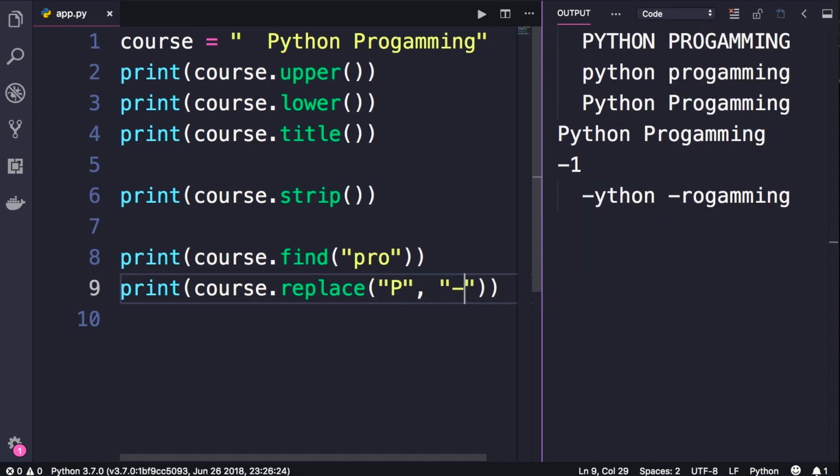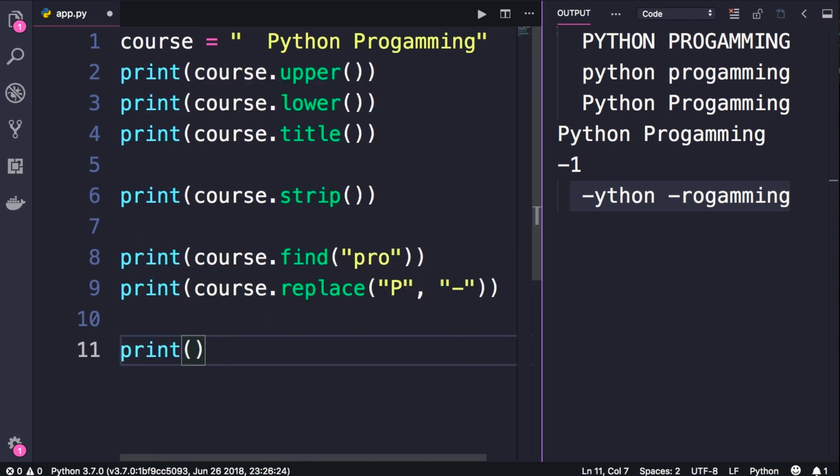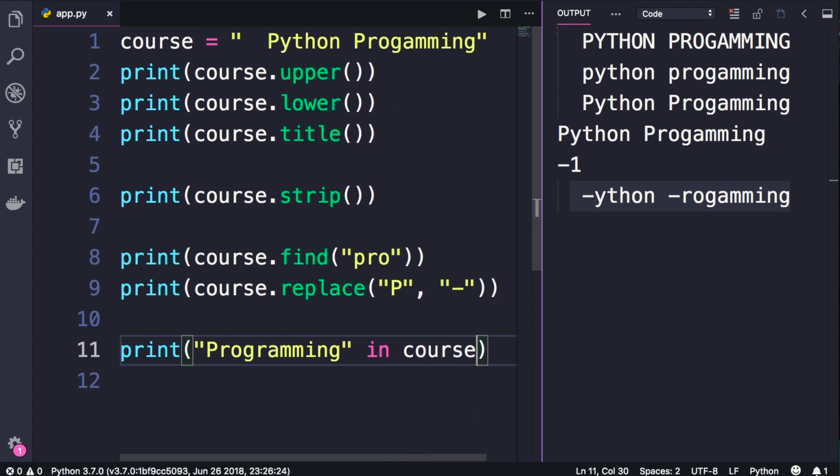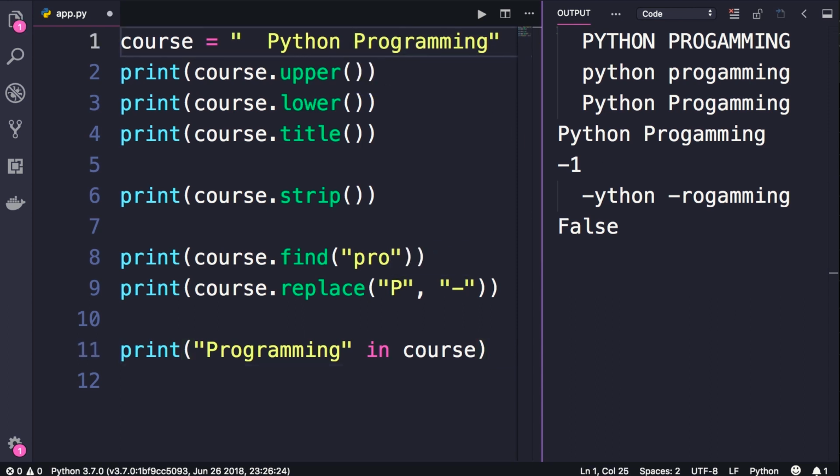And with this, we'll get this weird string here. And finally, to check for the existence of a character or a sequence of characters in your string, you can use the in operator. So let's see if we have programming in this course object. Let's run the program and we get false because I realized that I missed the letter R here. So let's run the program one more time. This time we get true.